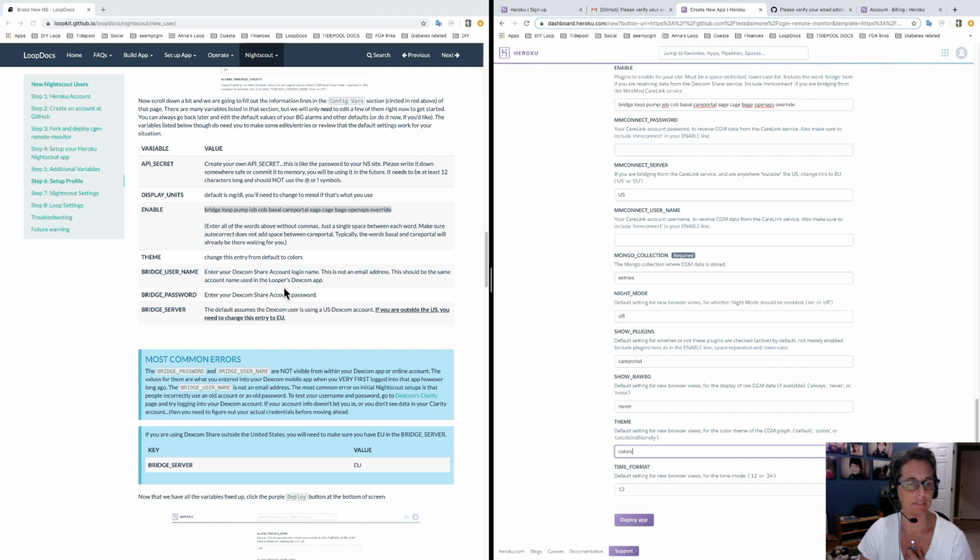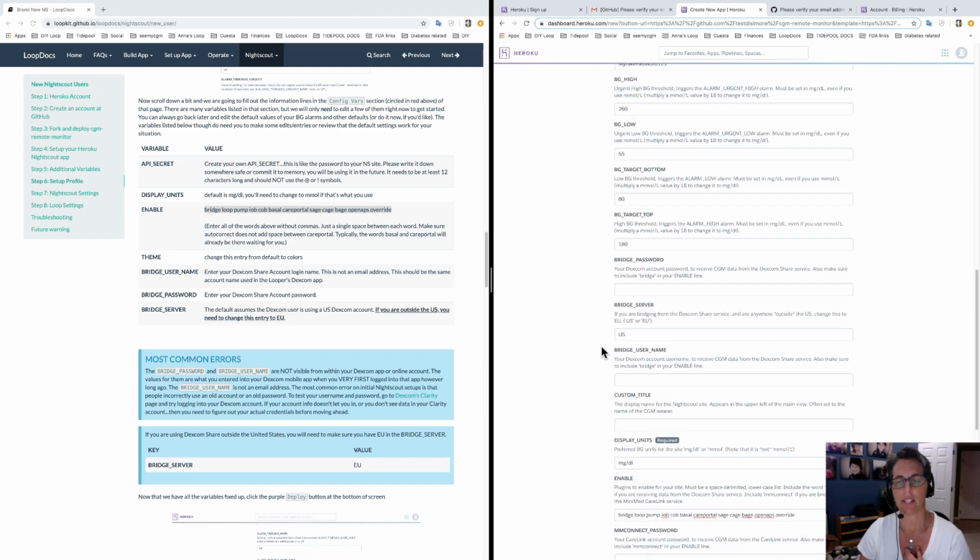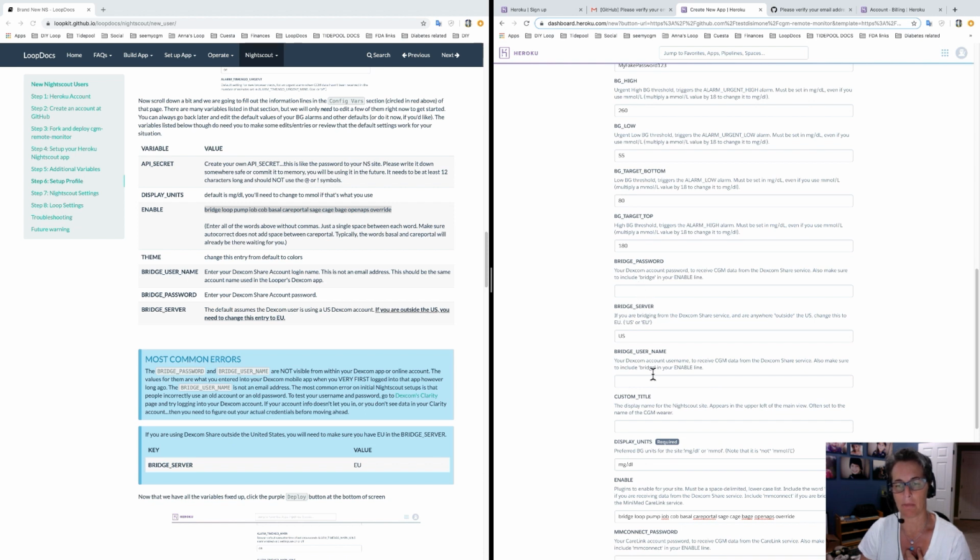The last bit of information you need is probably the place that most people go wrong, and that is your bridge username and password. These are your Dexcom account information that you entered when you very first signed into the Loopers Dexcom app. So it is not necessarily something that you remember. You can't look it up in the app. Once you've entered it, Dexcom doesn't display it to you ever again.